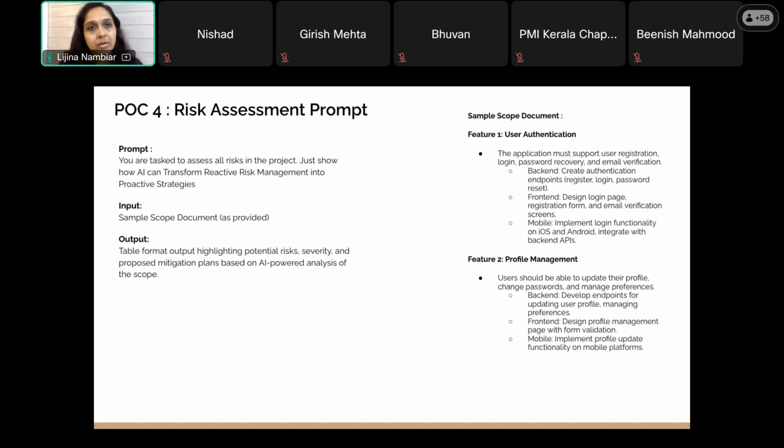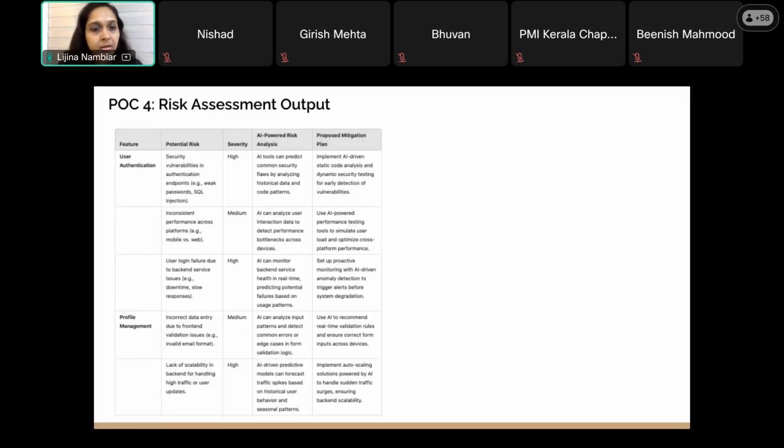So based on our scenario and our project context, we can modify it any way. So this is the output I'm getting. Feature wise risk items, user authentication, what are the potential risks I can assess, and what is the severity. And one additional column they are giving is AI powered risk analysis, how AI can help with that, and a proposed mitigation plan also. So if I'm getting all these details in the initial stage of the project, the project health will be much better, right?